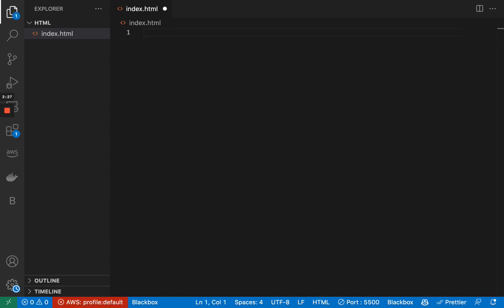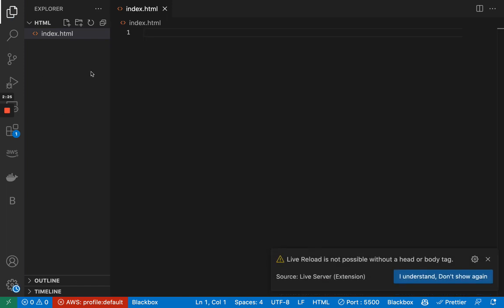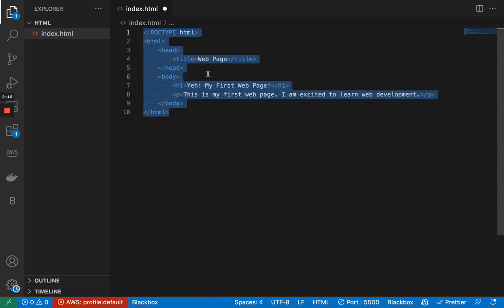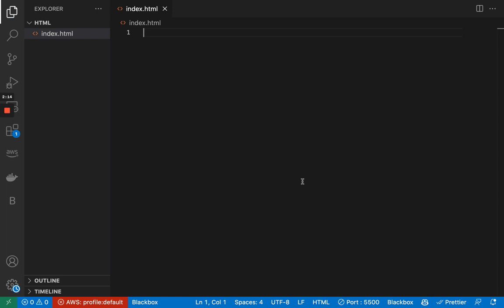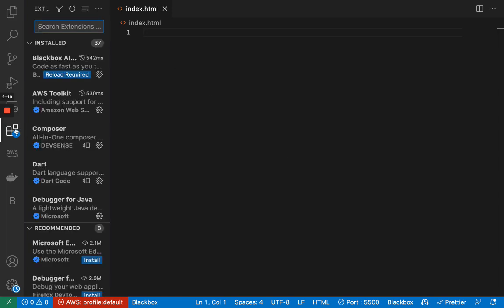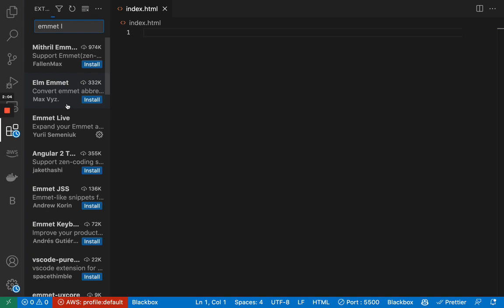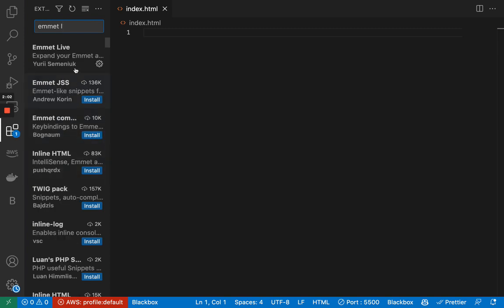I'm going to get rid of all of this and I save. Now, of course, there's nothing. When you save, you get this error here. So let's go to extensions, and the extension we are looking for is Emmet Live. So I already have it installed. So this is it.